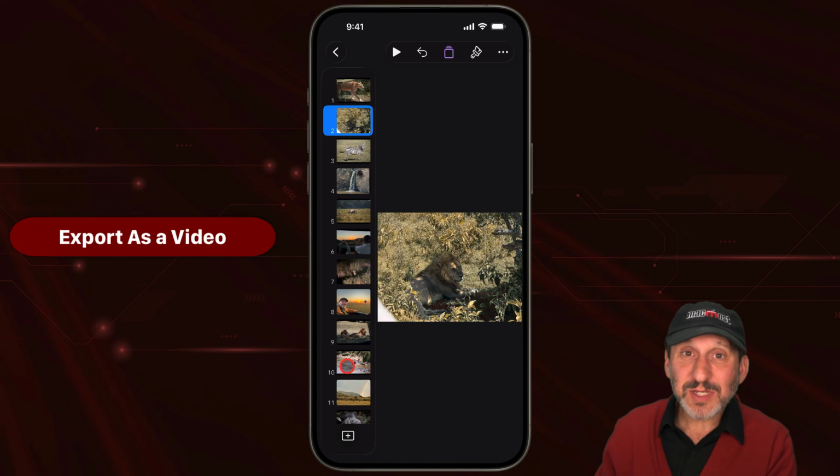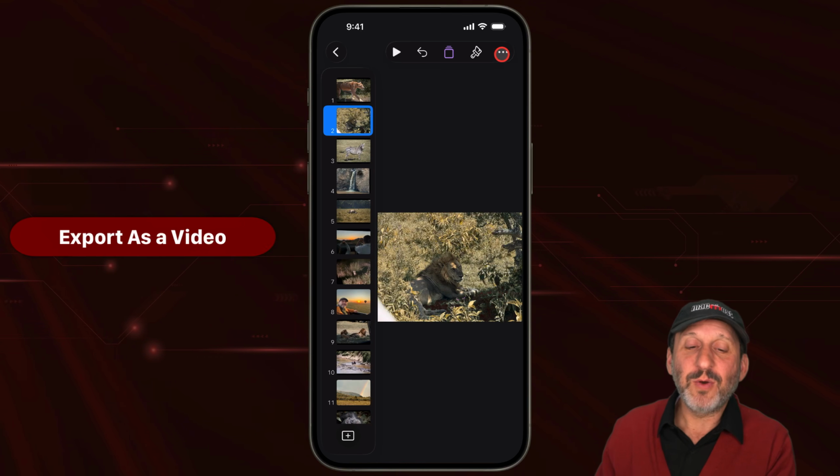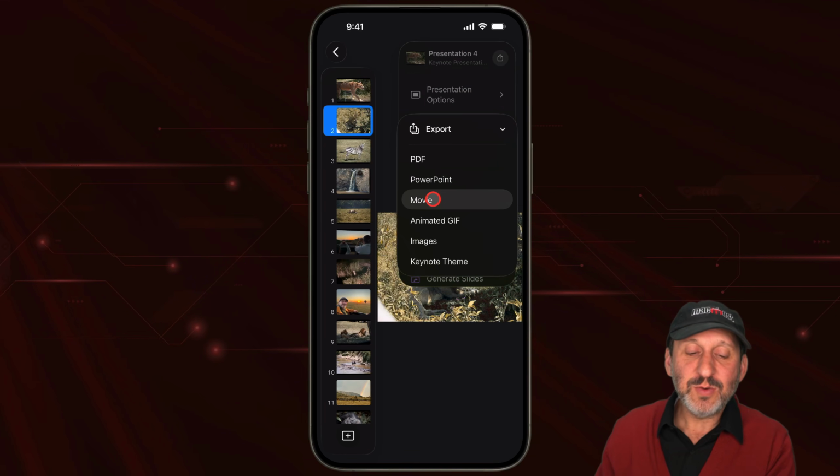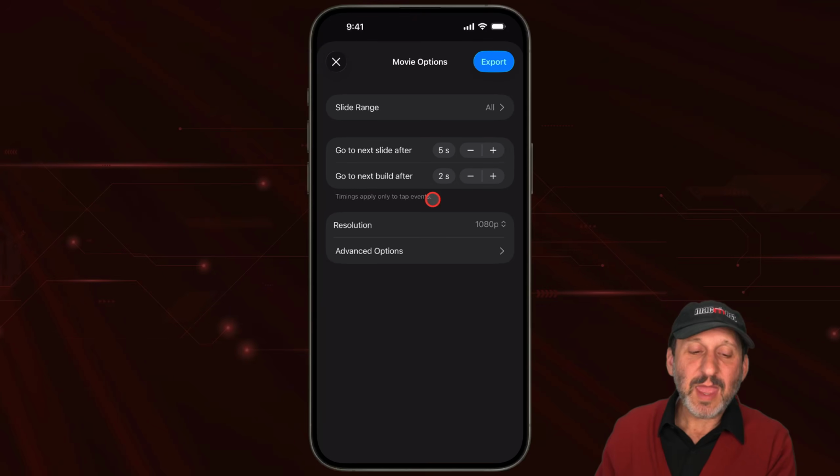And at this point, I want to export and get a video from this. So I'm going to tap the 3 dots button here. I can go right to export. So when I do, I can choose movie and export it as a video. So I have a bunch of different options.